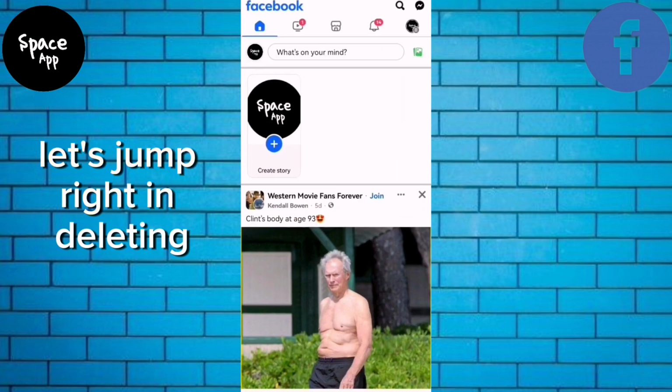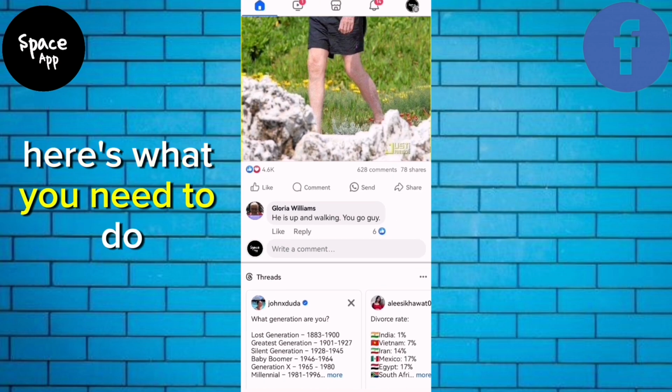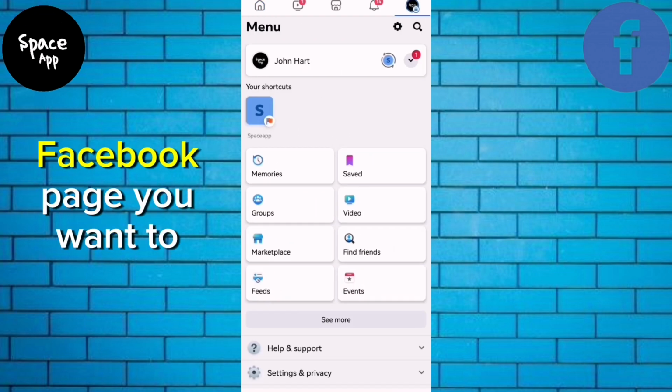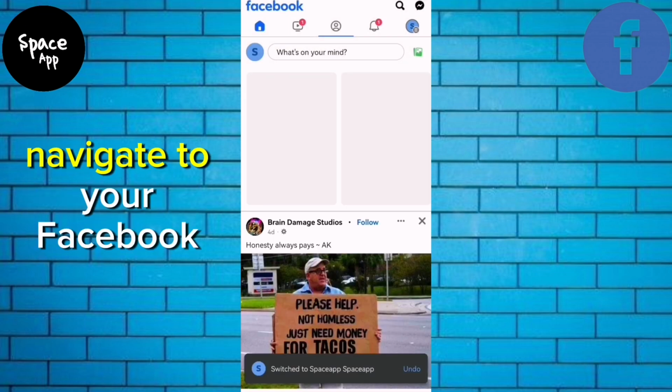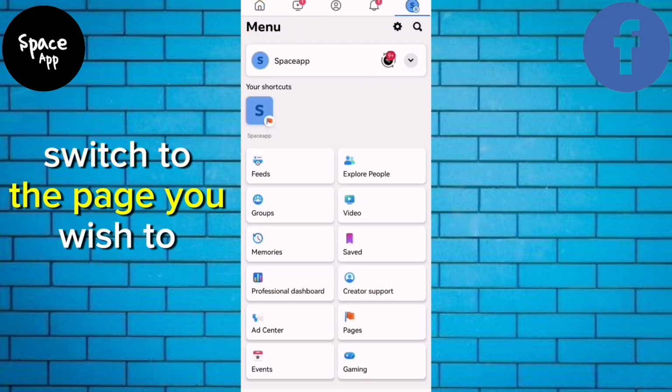Let's jump right in. Deleting your Facebook page is a straightforward process. Here's what you need to do. Start by accessing the Facebook page you want to delete. Navigate to your Facebook menu by tapping on the menu button. Switch to the page you wish to delete.